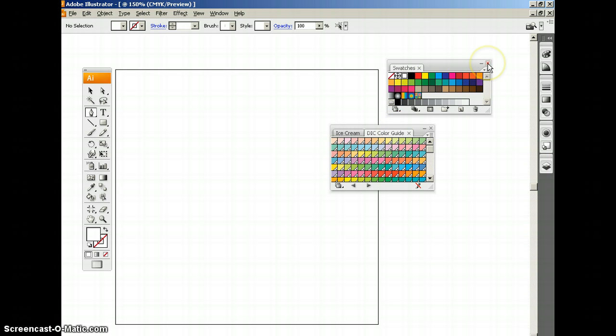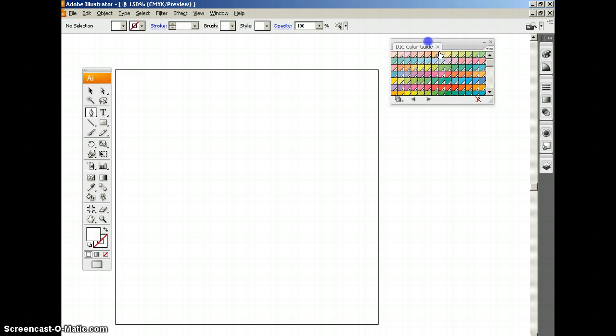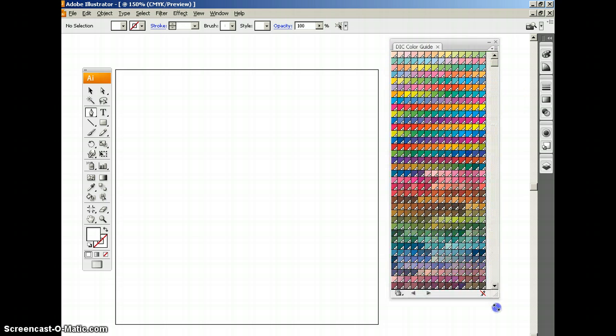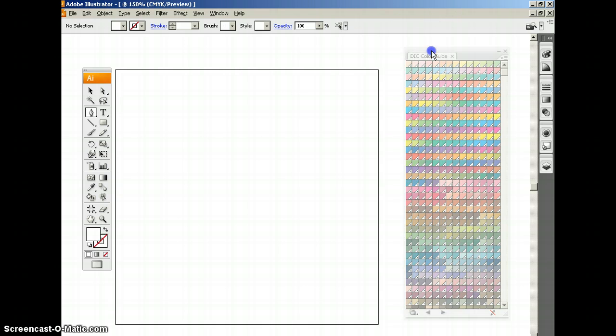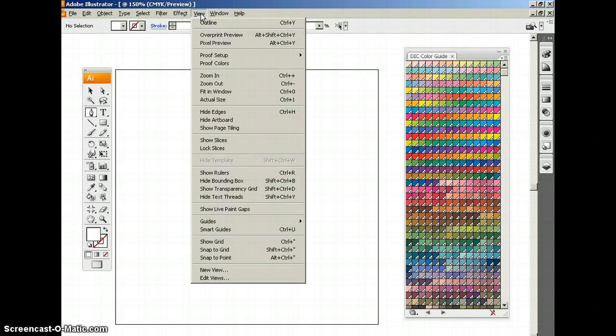I'm going to close up the swatches palette, bring this up here. I still have ice cream up. I'm going to close that one up. And look at all these colors. I like these because of how they're arranged, and they're sort of in order of the colors, and they sort of gradually change from one hue to the next, and that's going to give me a nice little color wheel effect.